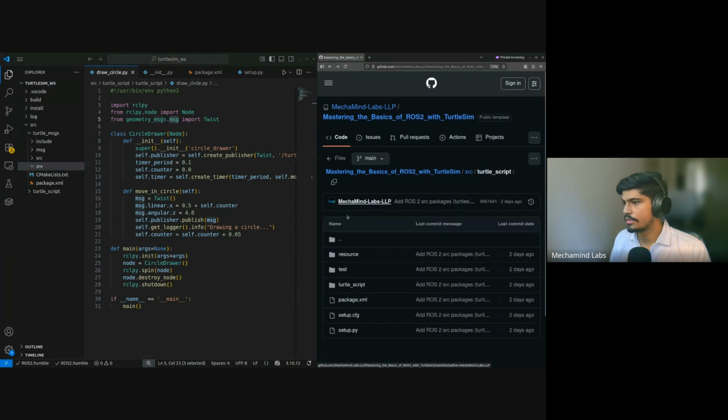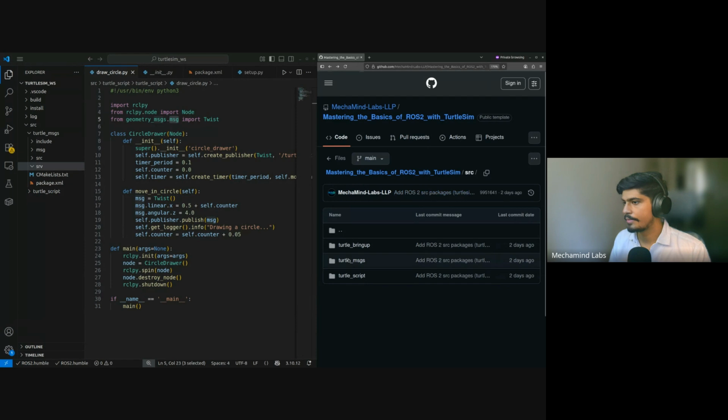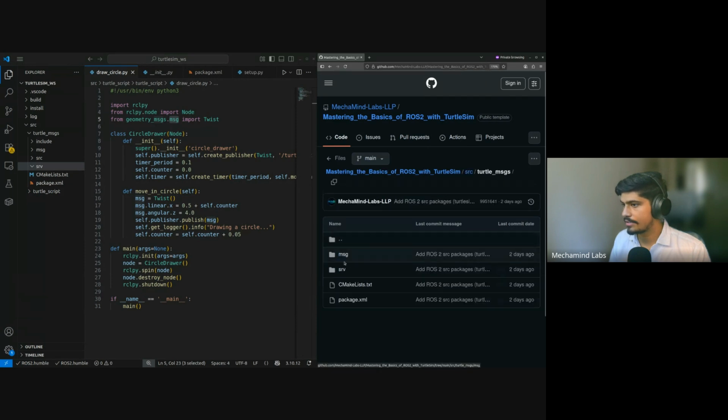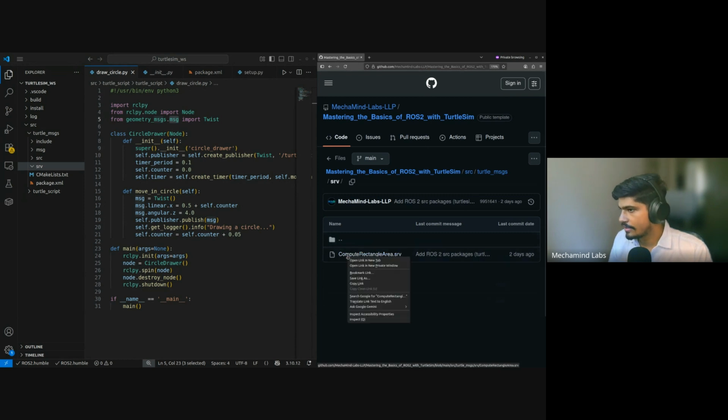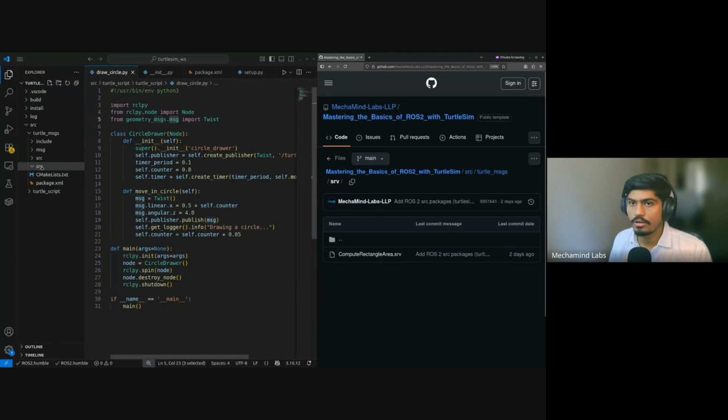So we will go here inside the turtle messages package. Inside the srv, there's no way to copy, I'll have to write. So I will go inside the src folder, click on new file, then we will just write this.